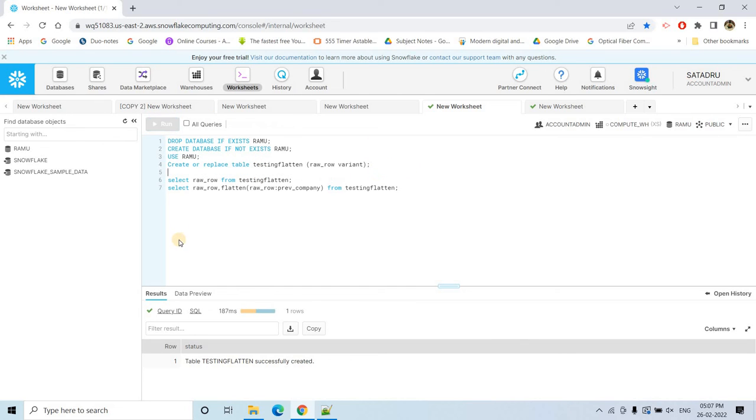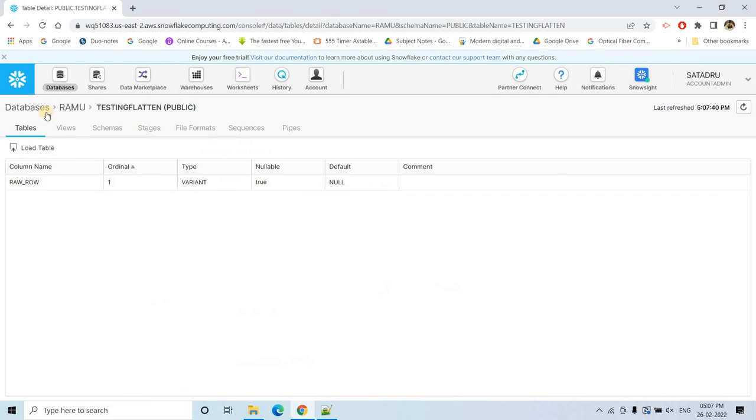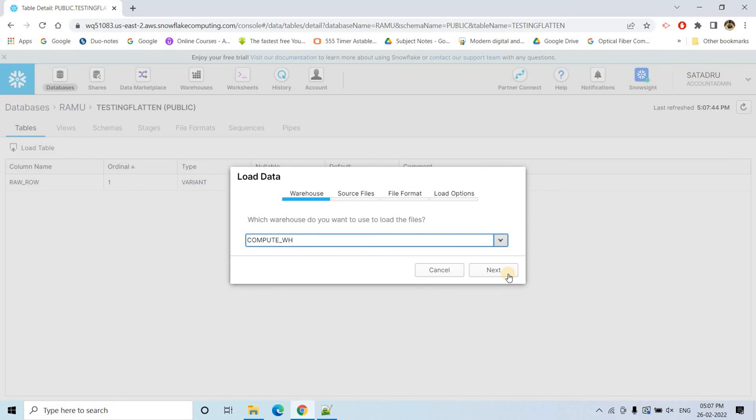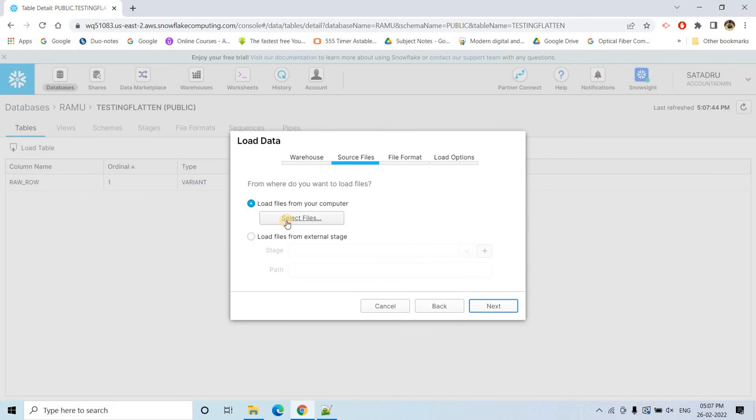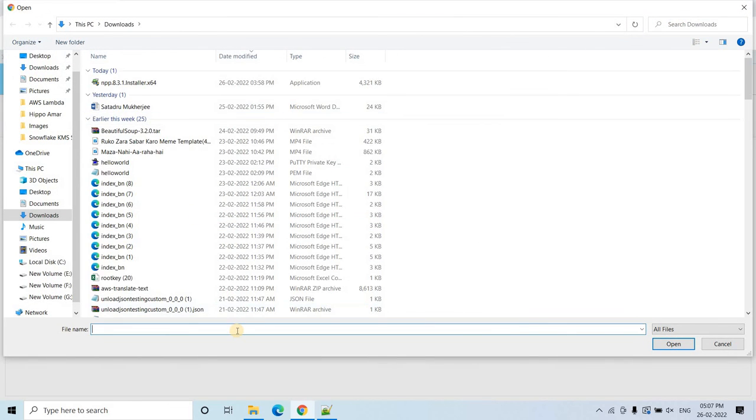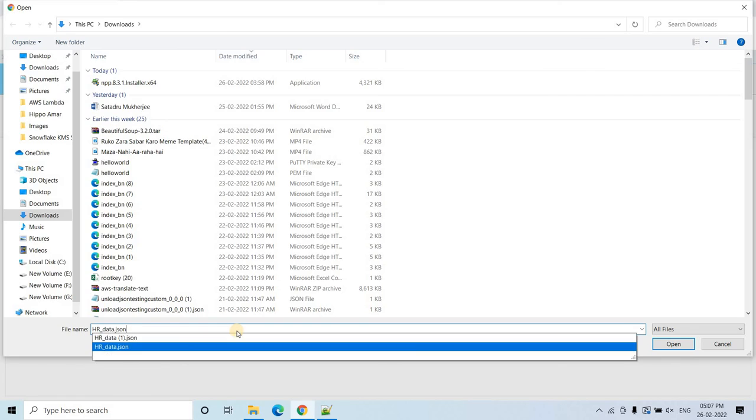Now we have to ingest the data. So I will go to database, then the RAMU database, and this is the table. We'll load the data from the console itself. If you want, you can load the data from an external stage or something else also, not an issue. Here I will choose HR data JSON.